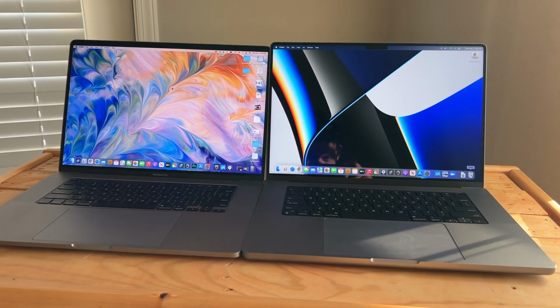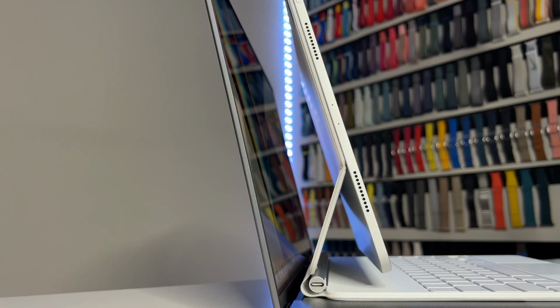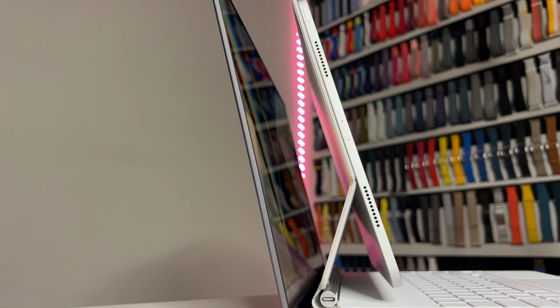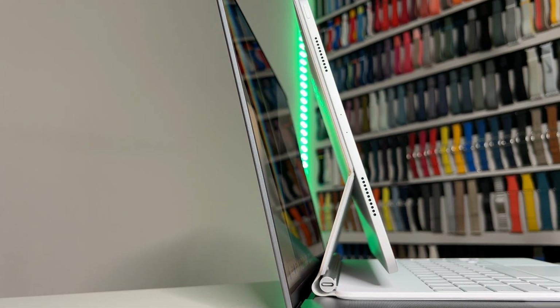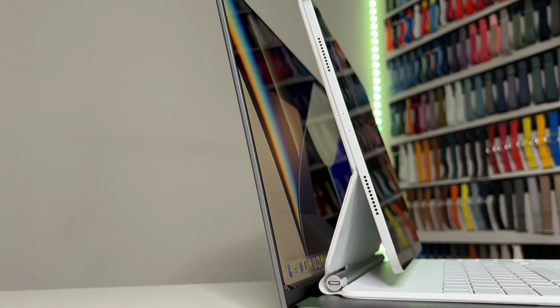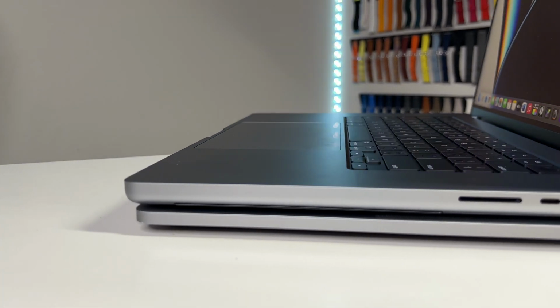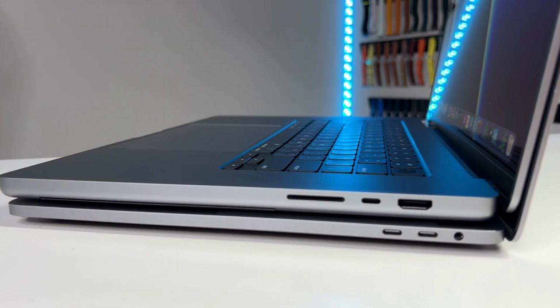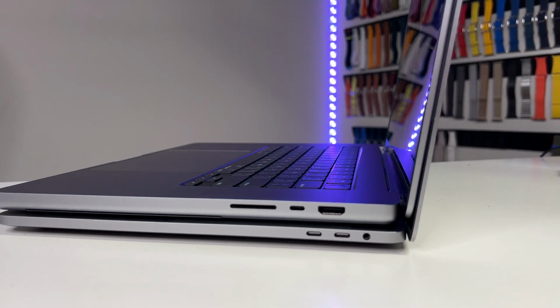Then slowly, the XDR display started to make its way onto other products such as the M1 iPad Pros and even the all-new iPhone 13 Pros. But never has Apple included the XDR display into such a thin package. Plus, the addition of ProMotion makes the larger 16-inch seem even more immersive.